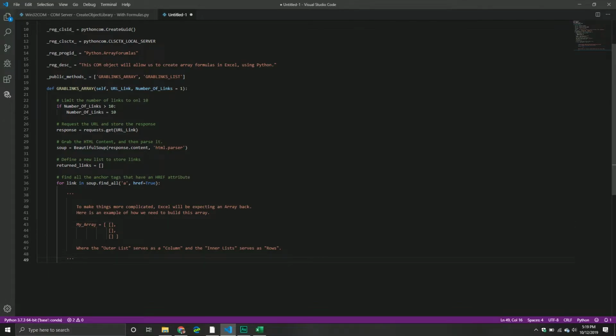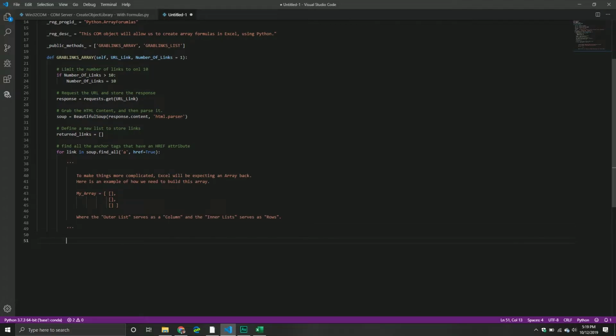So in order to do this, we're going to have to initialize a row list. Initialize row list, that's how I like to think about it. So we'll call it row list, and that equals square brackets. From here, we're going to add the value to the list. So we'll say row list is going to append that link, and more importantly, I just want the href. So we're just going to grab that href attribute.